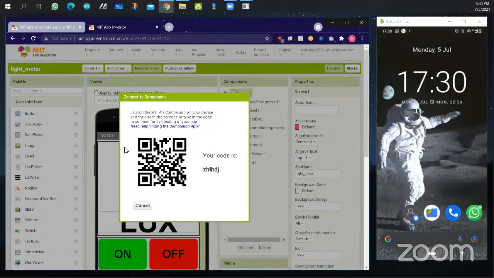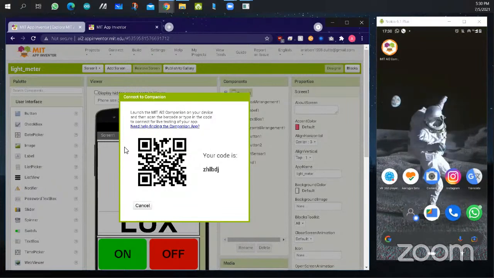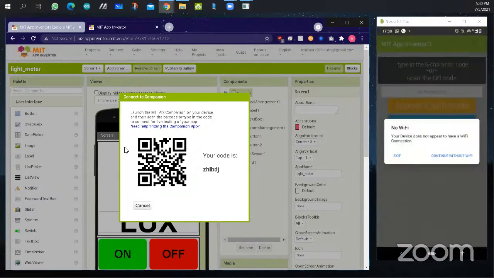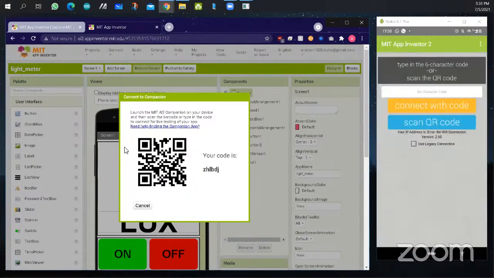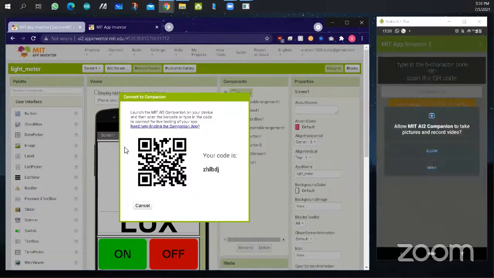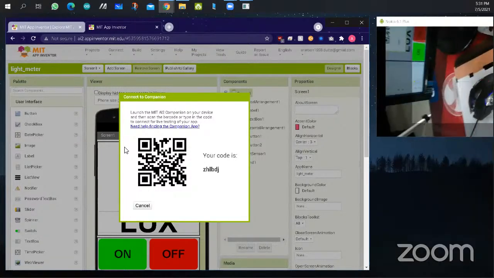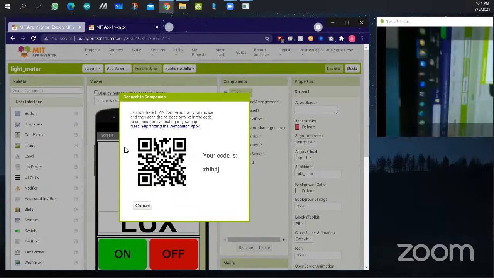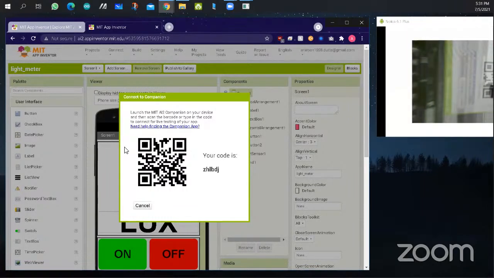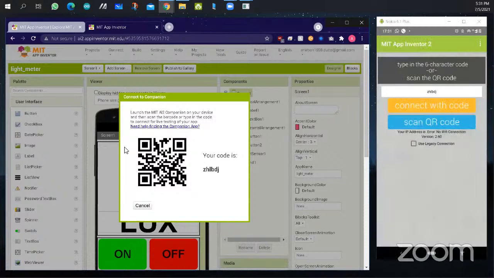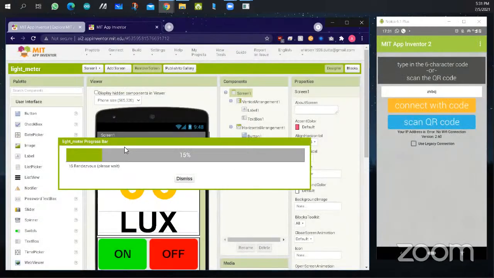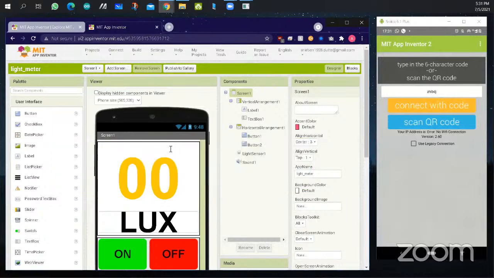Maybe having some issue. Let's just restart it. Scan QR code, allow, and there we go. There is the thing. And here's the QR code, and it captured it as you can see. Now it will load. As you can see, it's already loading. It's 15%. Establishing a secure connection. So yeah, it works.